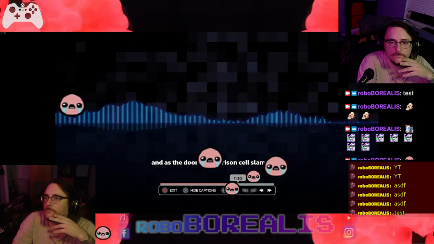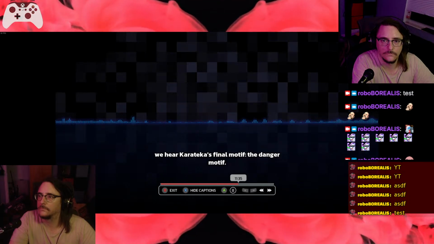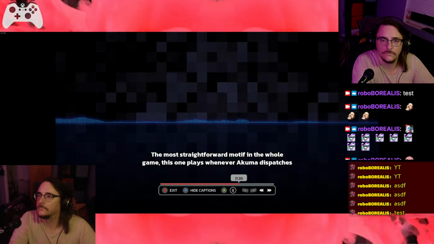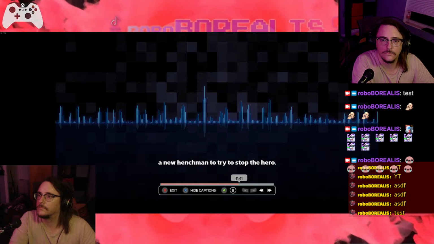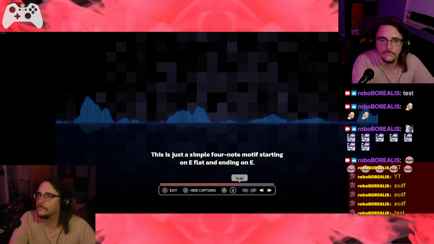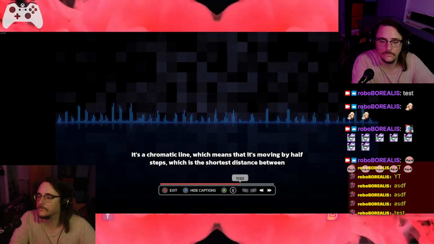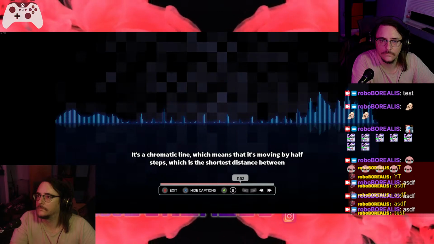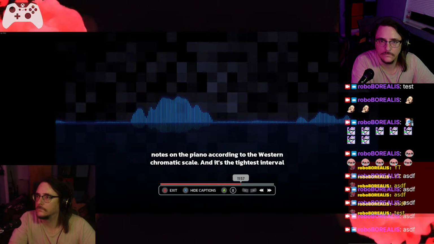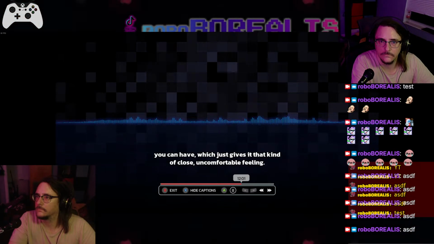And as the door to her prison cell slams shut, we hear Karateka's final motif, the danger motif. The most straightforward motif in the whole game, this one plays whenever Akuma dispatches a new henchman to try to stop the hero. This is just a simple 4-note motif starting on E flat and ending on E. It's a chromatic line, which means that it's moving by half steps, which is the shortest distance between notes on the piano according to the Western chromatic scale, and it's the tightest interval you can have, which just gives it that kind of close, uncomfortable feeling.